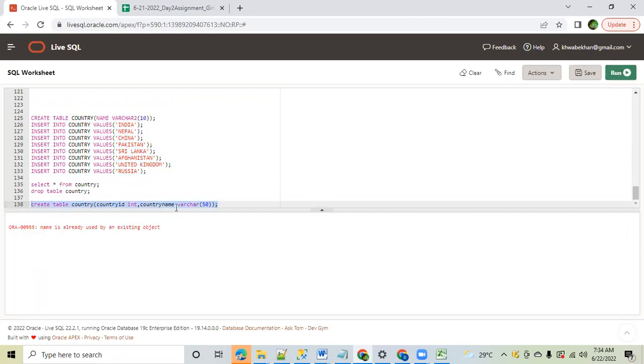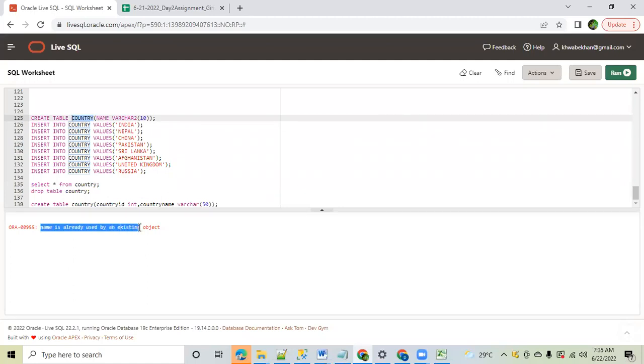I'm executing it. It is throwing error message. Can you tell me why? Has already been created. Very good. Because in the database we have already created a table with the name country. So you cannot create another table with the same name in the database. This is a very important rule. That is why it is throwing an error message. The name is already used.